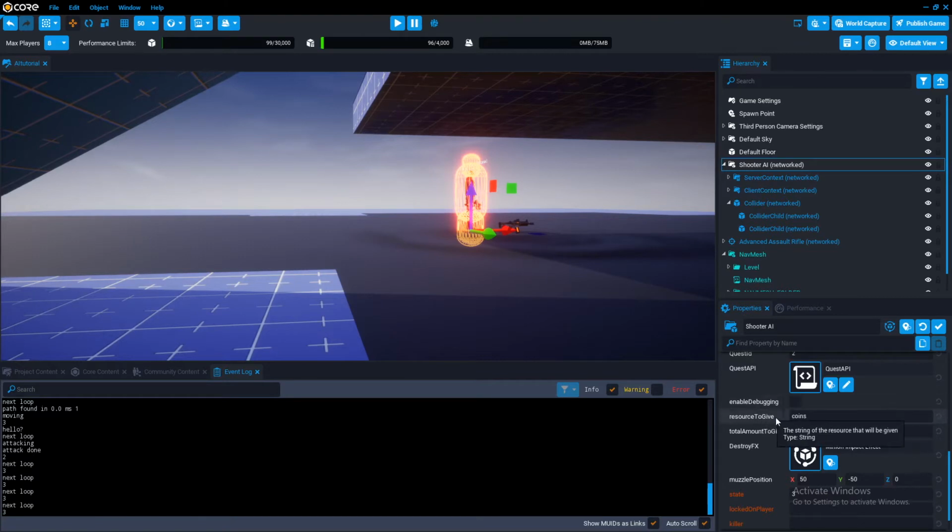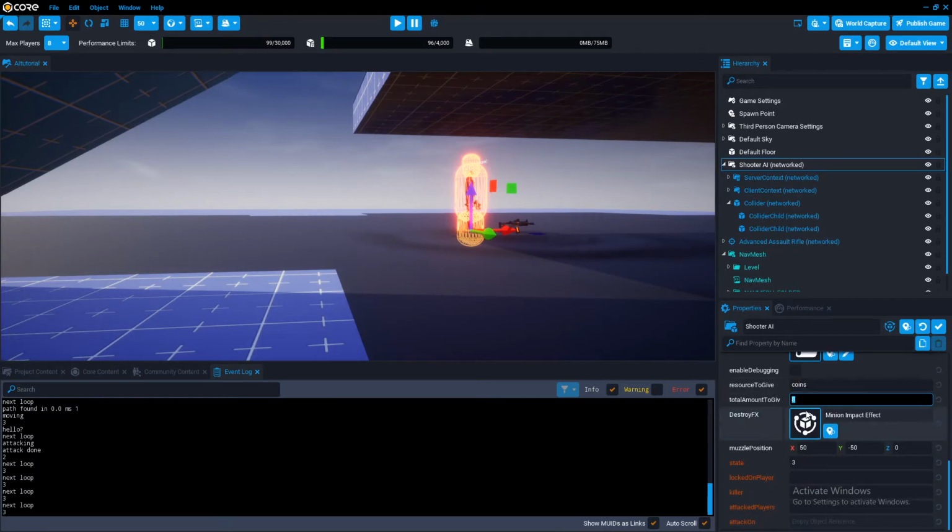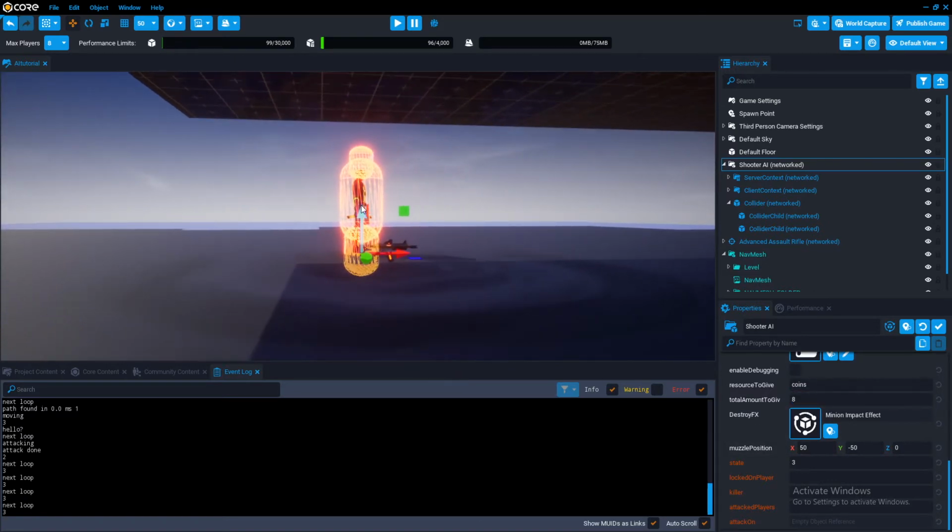Another thing is that if multiple people attack the AI, it gives them resources based on how much damage they did. So if I do 20% damage and someone else does 80%, I would get 20% of this and the other person would get 80%. There's a muzzle position, which is where the bullets will come from relative to the AI. And this is the stuff you don't have to worry about. As you can see, it says don't touch, so you don't want to touch this.